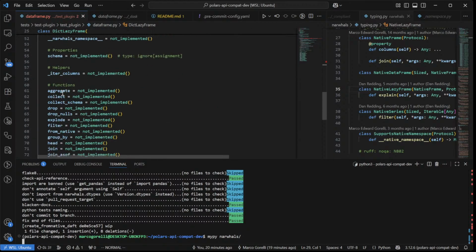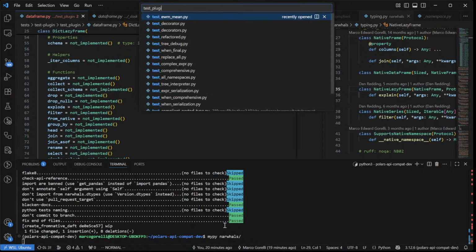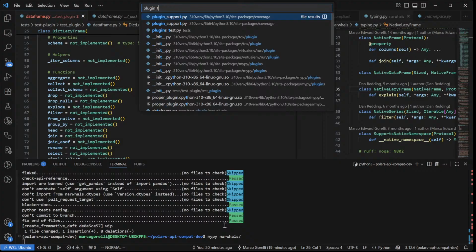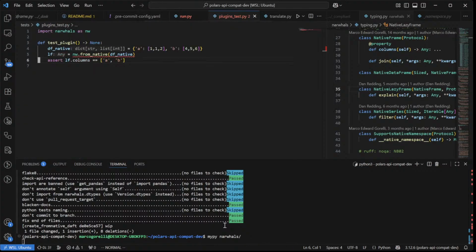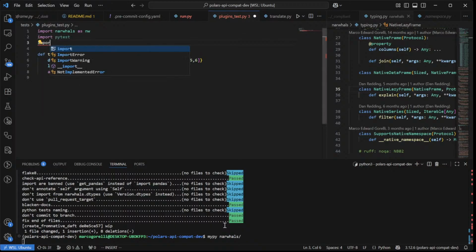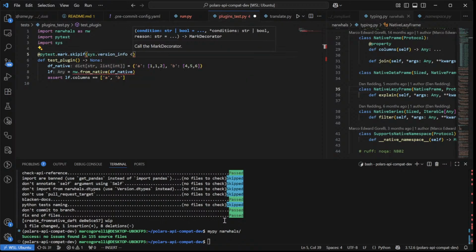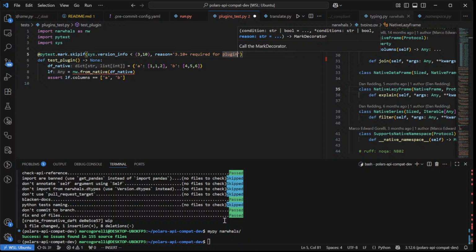Also, we'll want to avoid this test for Python 3.10, 3.9. So, pytest, sys, and then we're going to say pytest.mark.skip if sys.version_info is less than 3.10. Reason: 3.10 plus required for plugin entry points.